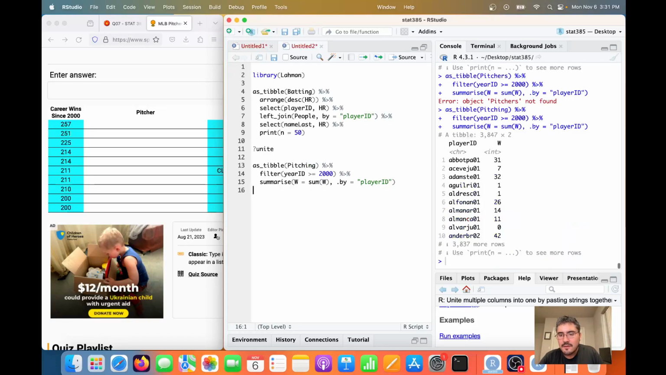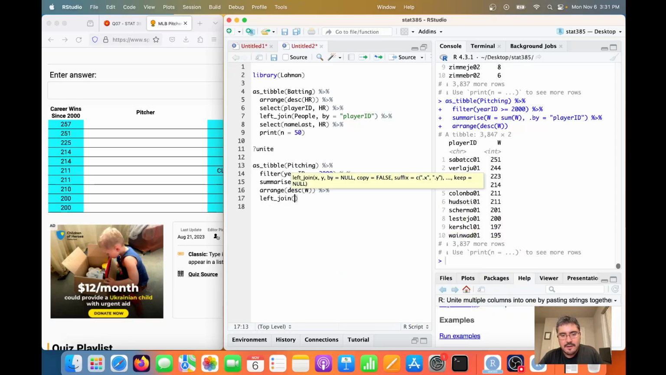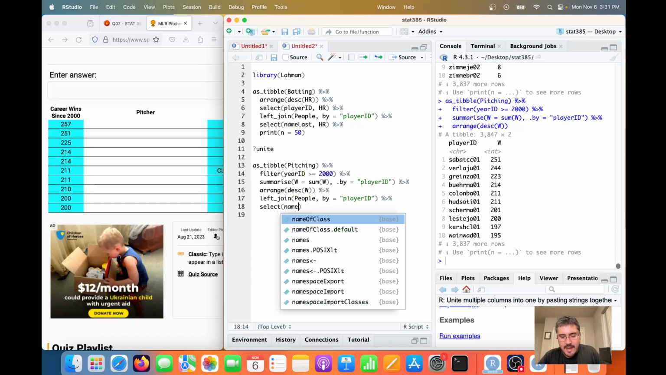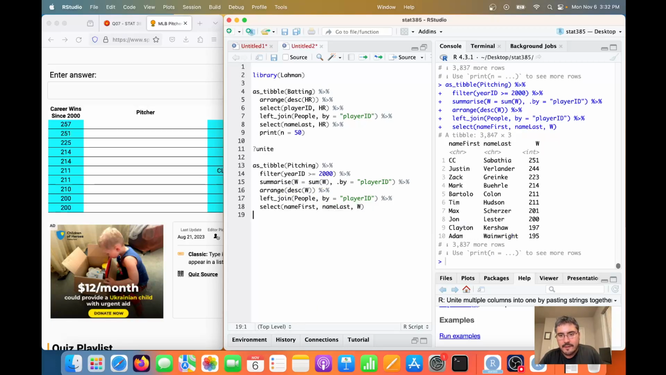Pitching. Okay. I want to do arrange desc wins. Okay, and now I want to left join people by equals playerID. And then we want to get select nameFirst, nameLast, wins. Okay.